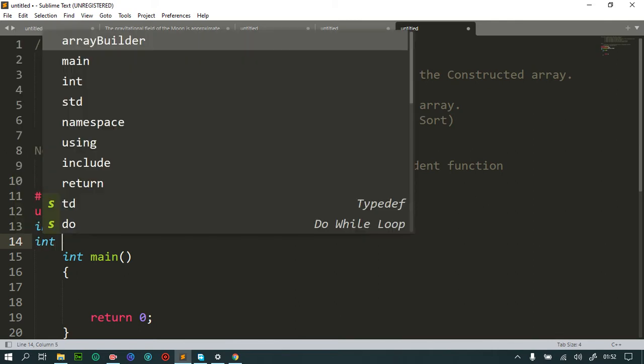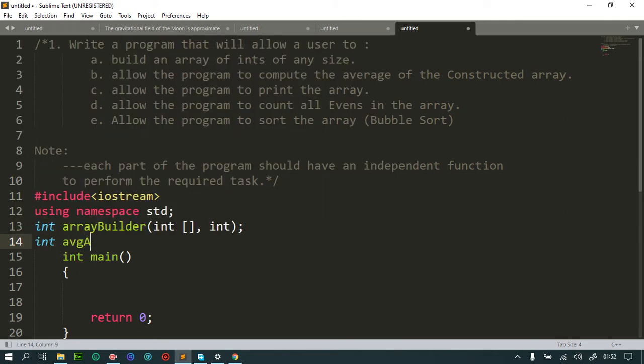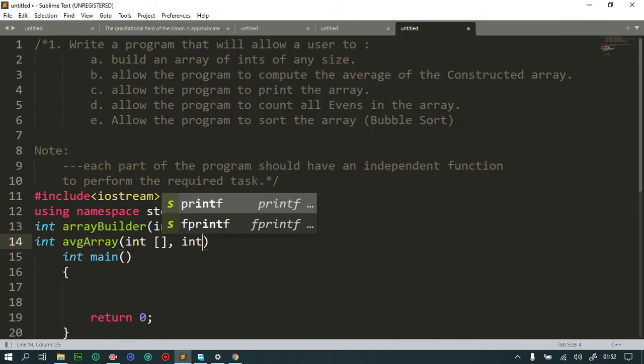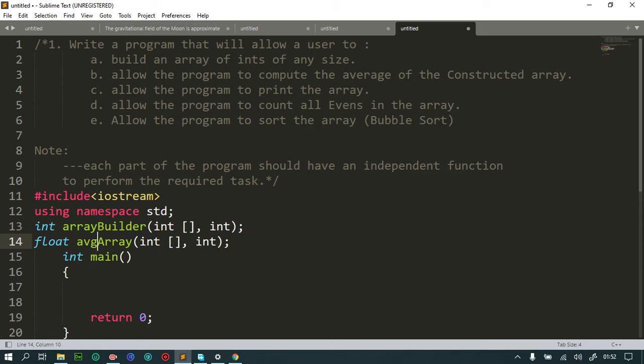Okay, so we shall say int avg array. You can give these functions your own names if you wish. It's not a mandate that you have to use avg array, but average is a float, because if it does not return a float, then we shall not get an accurate value. So let's think about that.